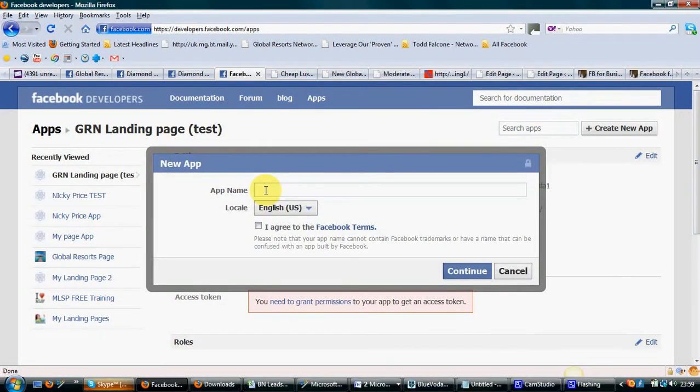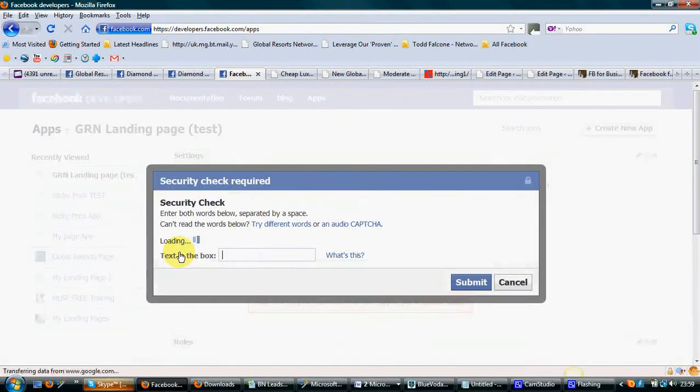Here we give our app a name. It really doesn't matter what you call it, because this app is just for you. I'm just going to call it test app so that I know to delete it. But if it's your landing page for a certain web page, call it what you need to so that you recognize it and don't delete it by mistake. Read the Facebook terms and conditions, click I agree, and click continue.